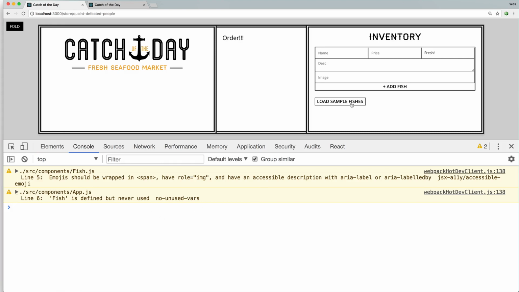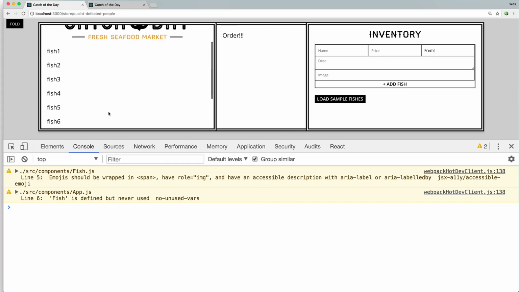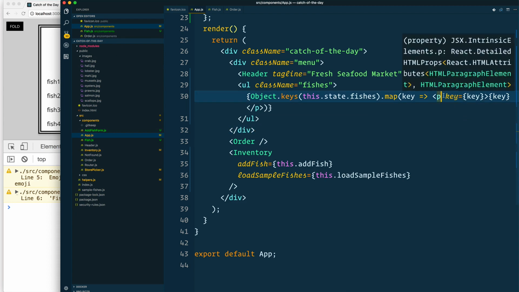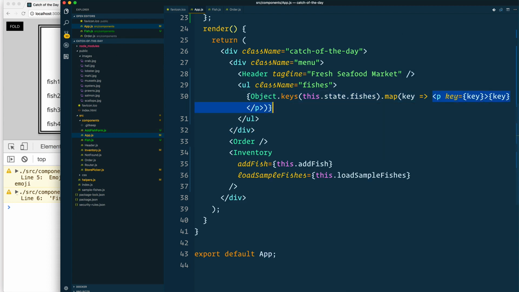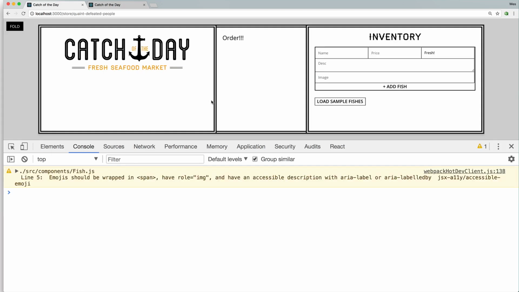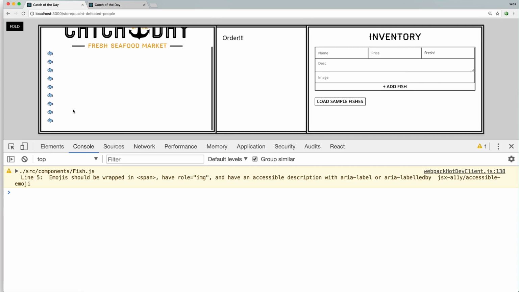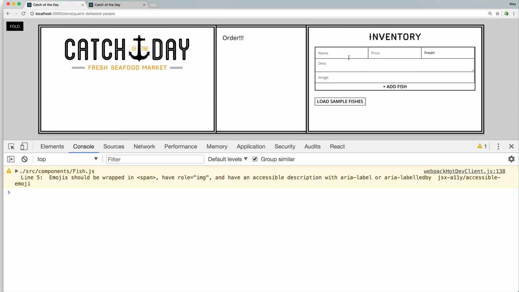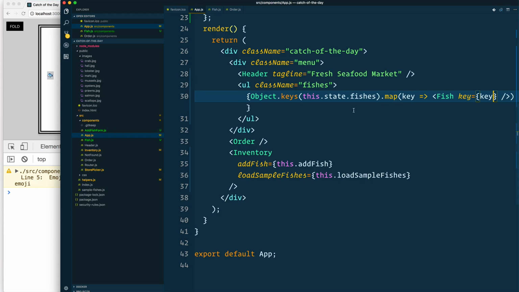And that looks good. It's no longer whining at us about the key, but we obviously don't want to render out a paragraph tag. We want to render out a fish tag. So I'll get rid of that entirely. We'll render out a fish tag, and then the fish tag also needs that key equals key. And open that up, load some sample fishes. Now we see for every single fish that we have, we're rendering one out. And also if I were to refresh and we were to add one ourselves, then it will render out a fish tag because that just got added to state.